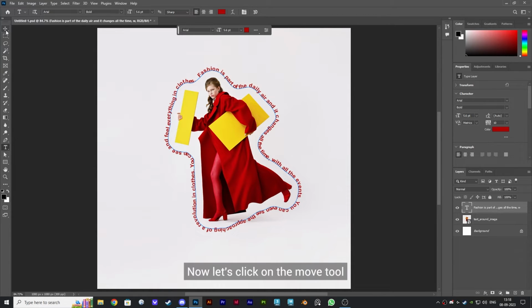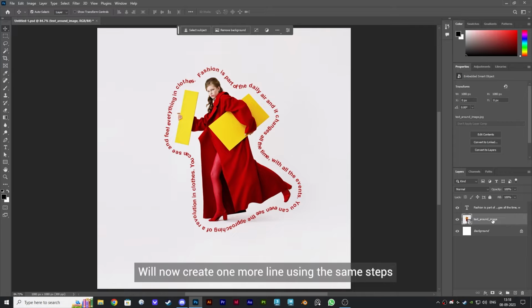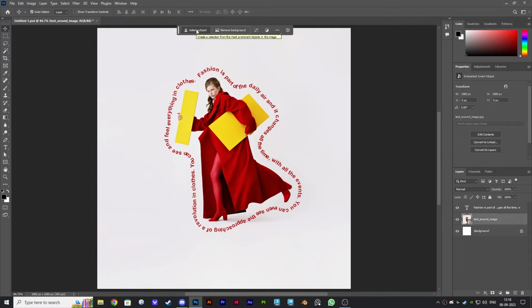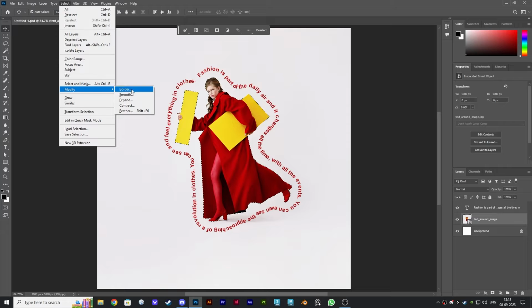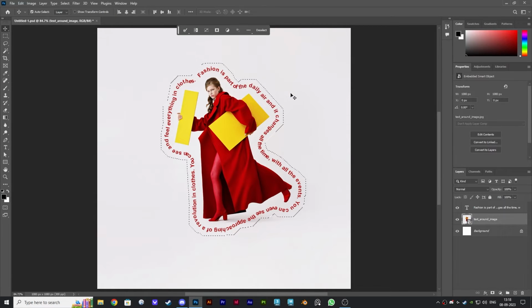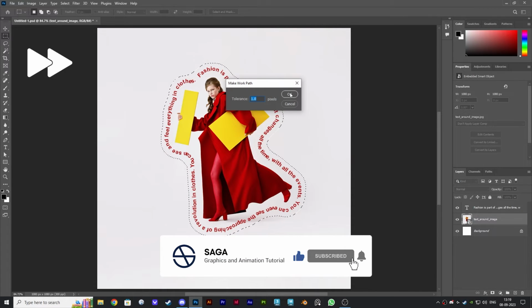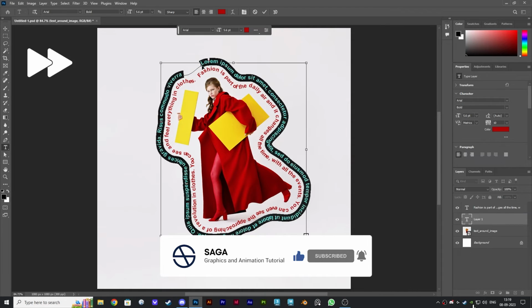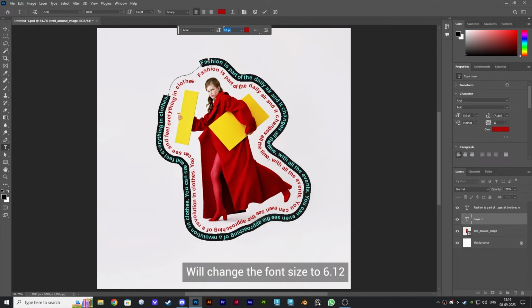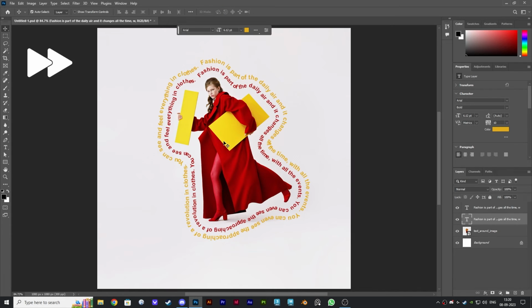Now, let's click on the Move tool and select the image layer. We'll now create one more line using the same steps. This time, we'll keep this to 60 pixels and click on OK. We'll change the font size to 6.12. And we are done.